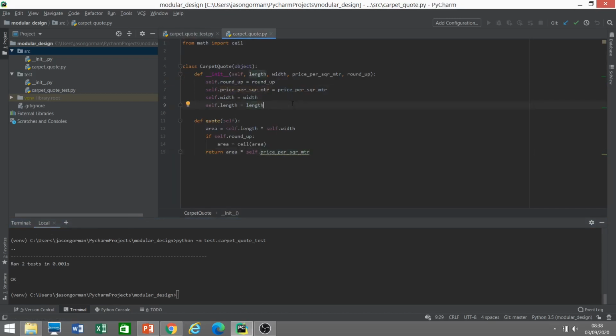It works. The second box is: is it easy to understand? Does it clearly communicate its intent? Well, I've asked people and they say, yeah, they can understand what's going on here. We calculate the area of the room. We round it up if we need to, and then we multiply the area of the room by the price per square meter of that area, whether it's been rounded up or not. So it's all pretty straightforward. So we've ticked the second box. The code clearly communicates its intent.